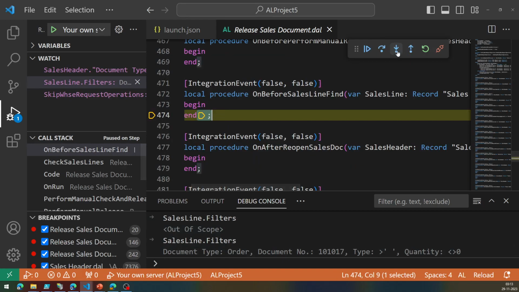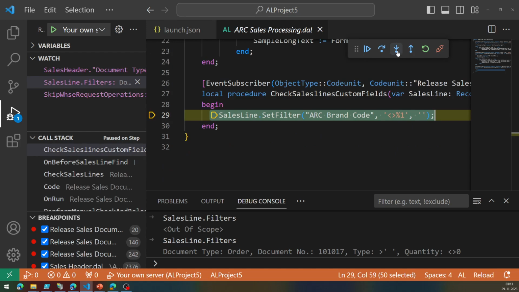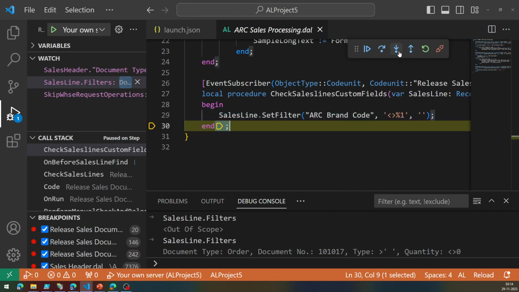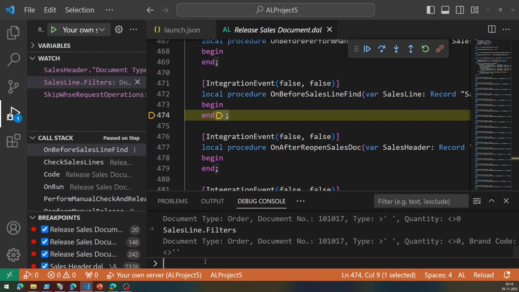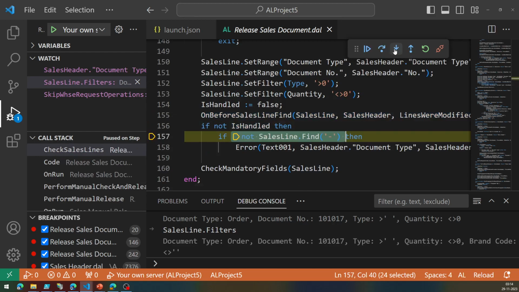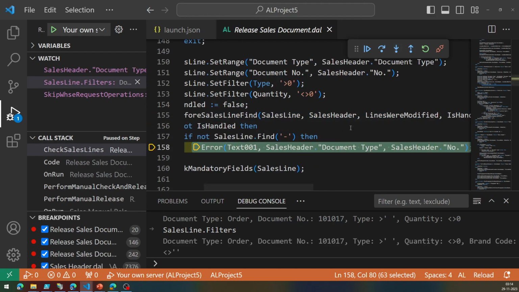As soon as I step in, I see that there is an event subscriber written, which is setting up a filter for a field called brand code not equal to blank. Now at this point, if I check the value of my sales line dot filter, I see that there is a new filter added called brand code not equal to blank. So as I move ahead, it checks and it gives me an error. So something related to my sales line having a brand code blank is generating this error message.